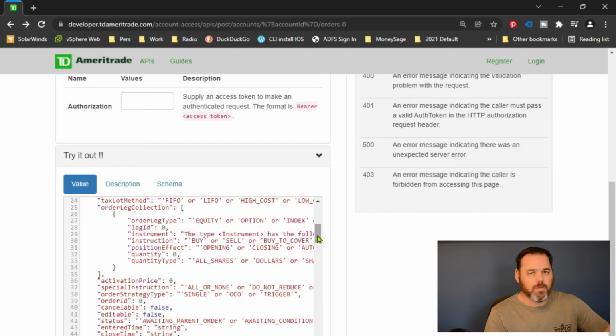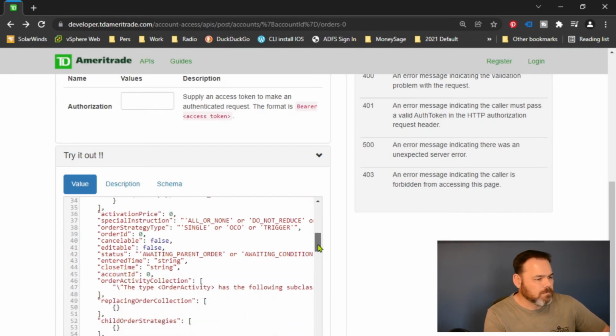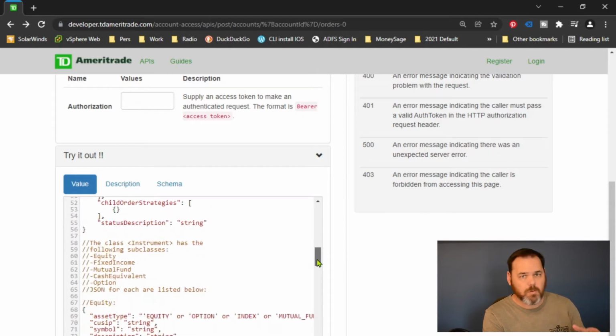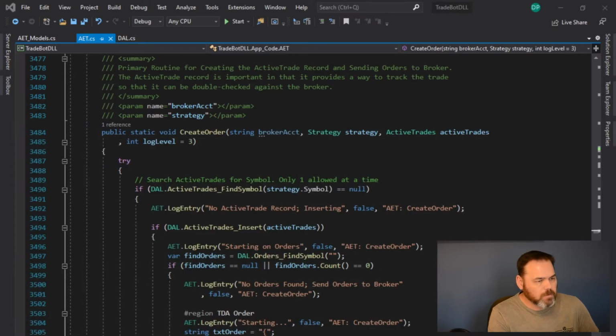But hopefully this will help other people, because I know a lot of people are doing this in Python now. There's not a lot of C# coding out there for this, whereas I prefer C# because I want a GUI interface. So like I said, you can go through here, because you need to be able to serialize and deserialize this JSON. So let's jump over to my code.